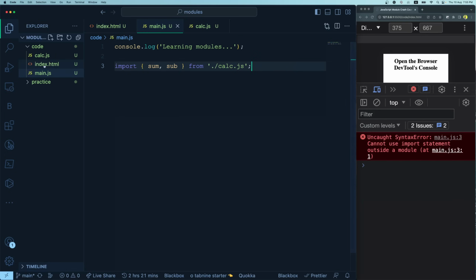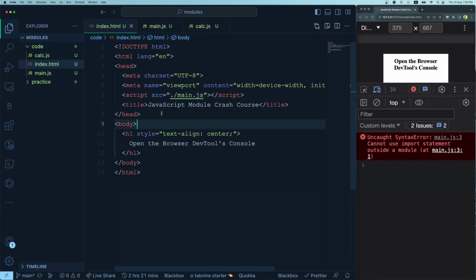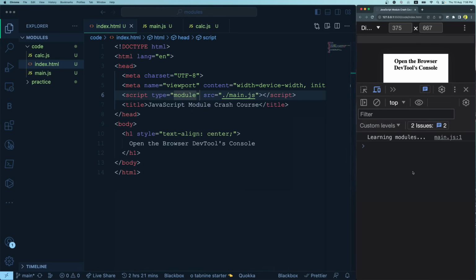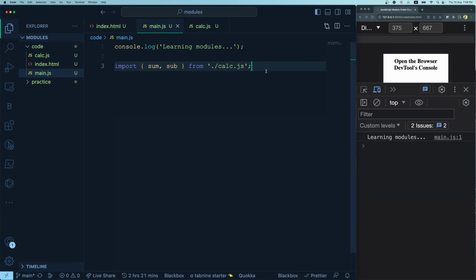If I go to the index.html file, I have imported main.js over here, but I am not saying that main.js is different from any other normal JavaScript file. I'm not saying it's a module. So how am I going to tell it's a module? Because of that, it is giving this error. So I have to say type equals module. If I do this, you see the error has gone. It means now main.js can import from other modules because it itself is a module. So I'll go to main.js again, and this is done.